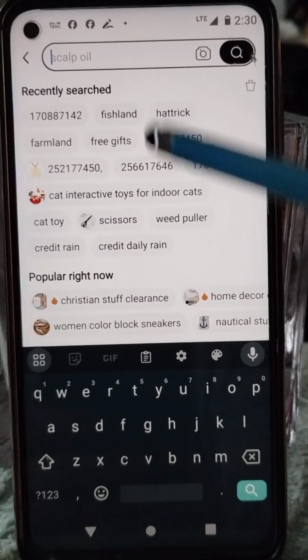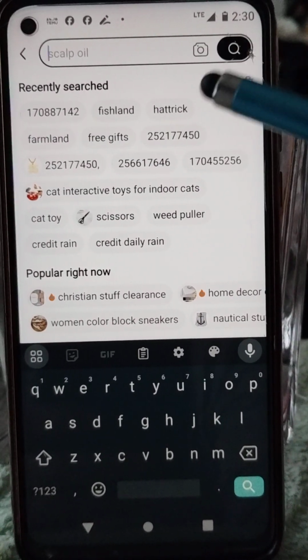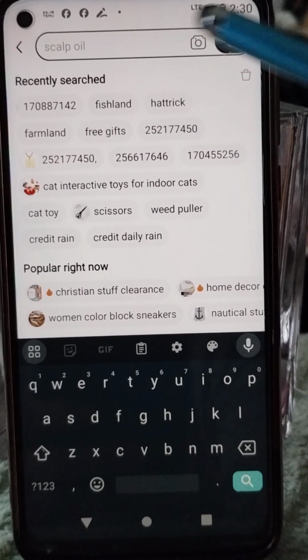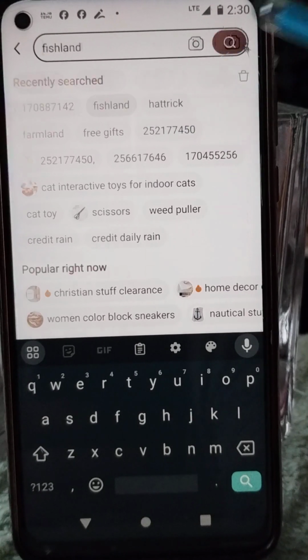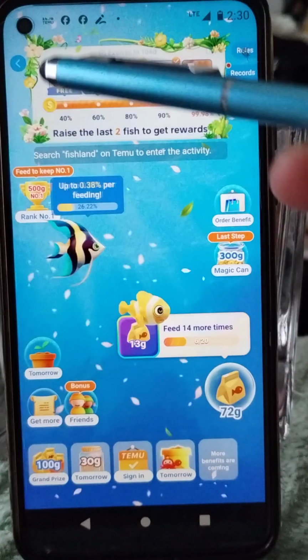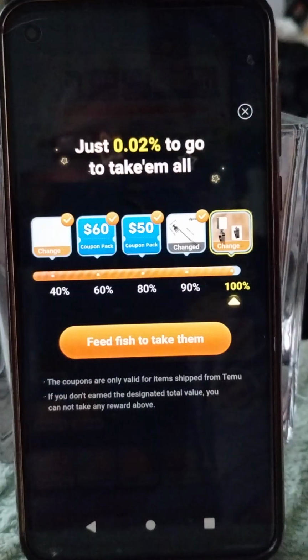But primarily, if you want to go back to Fishland, Hat Trick, Free Gifts, Farmland, click on any of those and it'll take you back to that. Say for example, there's Fishland. It'll take you right back to Fishland. And again, if you want to get out of Fishland, hit that back button right there.